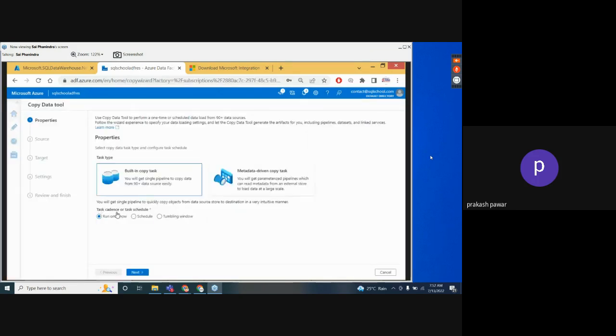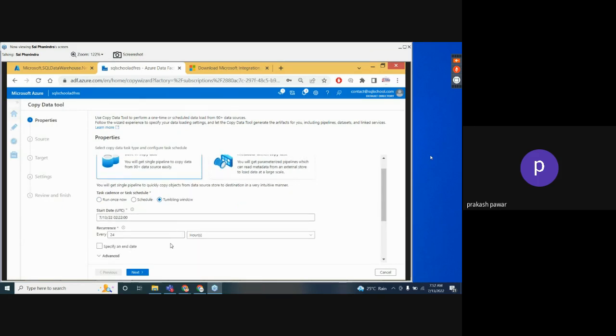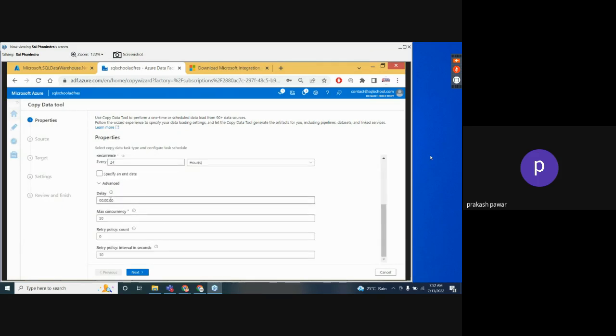Ingest. Tumbling window. What are the extra items here from yesterday's class? Delay: hours, minutes, seconds. Delay between two successive executions. Optional: concurrency, parallel executions of the pipeline. Retry, and the delay or interval between the retries. Next.